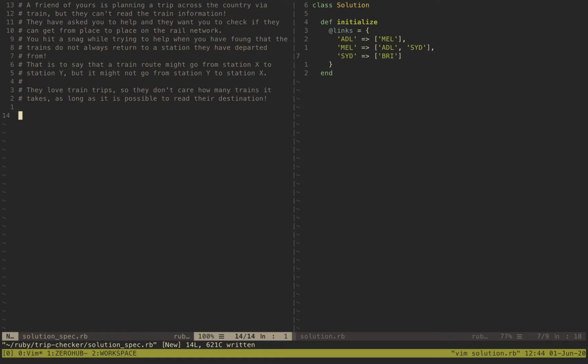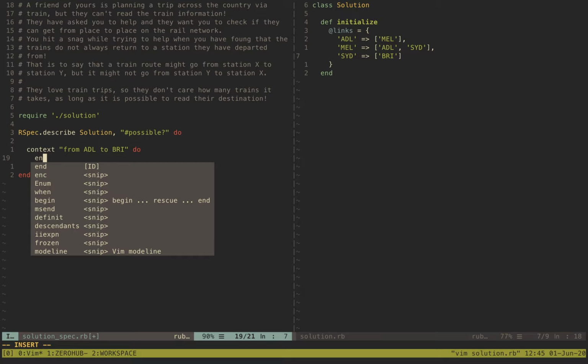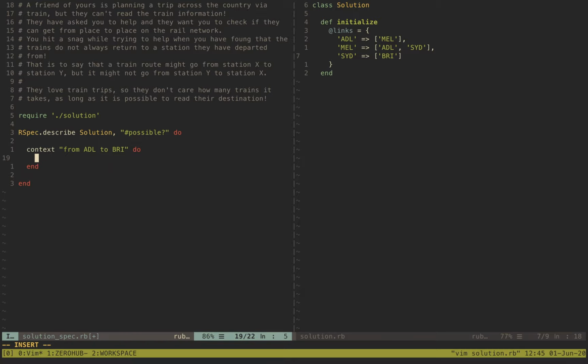To actually make the spec tests work, we'll need to require our solution class, which we will implement later, because we will do this basically test driven. And we'll have an RSpec to describe our solution. Describe, if it's possible, method if it's possible, do. So we have our RSpec block here. Context, from ADL to Bry. Let's make a block. Okay, so it should return true.